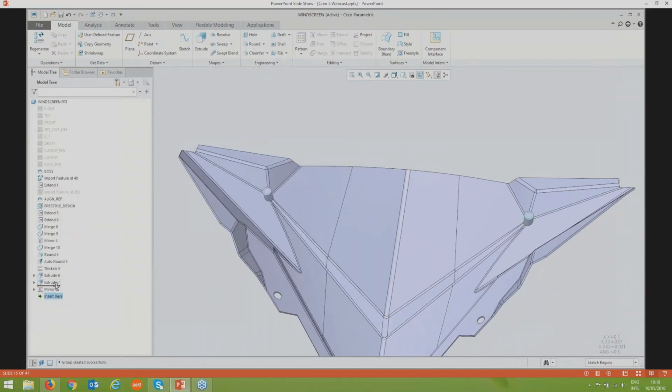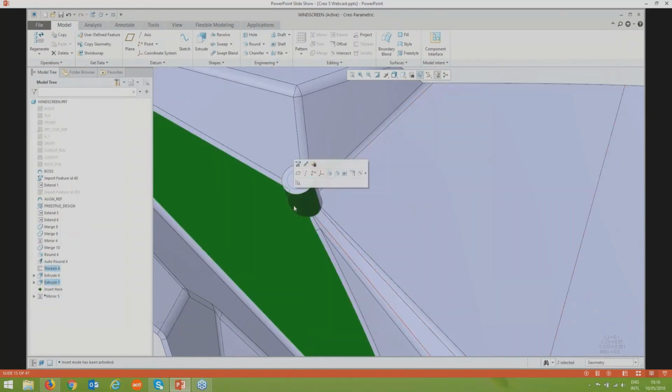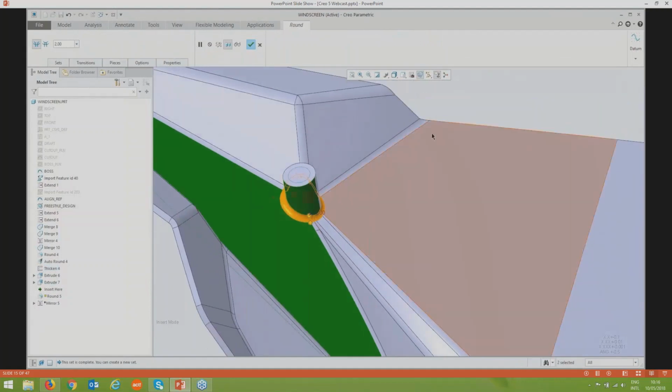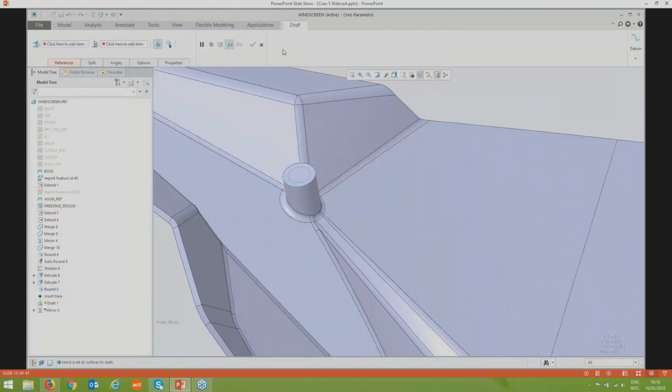What I'm going to do is roll back the model tree before that and basically simulate some design changes here. So first thing I'm going to do is add in a round, just selecting two surfaces here, we'll go in and add a round along the bottom of that boss. Now what we're going to do now is something we've always told you not to do, which is go in and draft that surface.